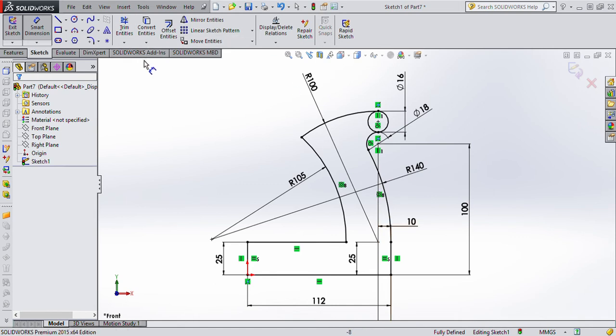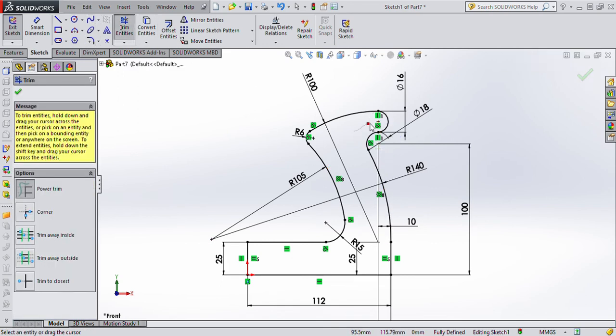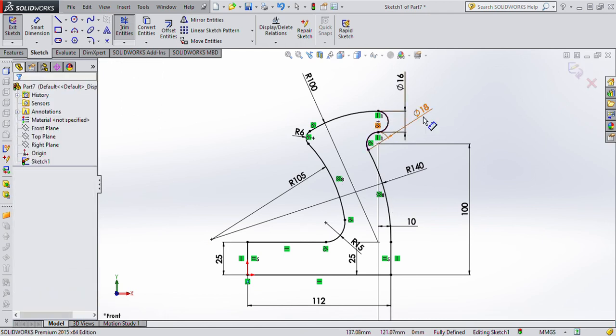Now I should use fillet 6 millimeter, and between this one and this one is 6, confirm. And here again fillet 15, this arc and this line. Okay, now I just need to trim this side of the arc, and this one is a very complicated sketch.